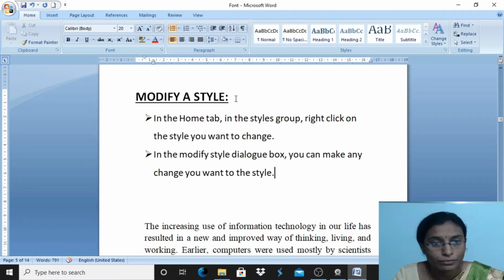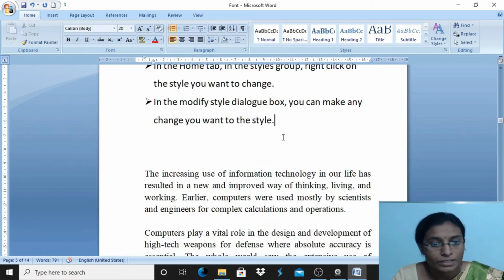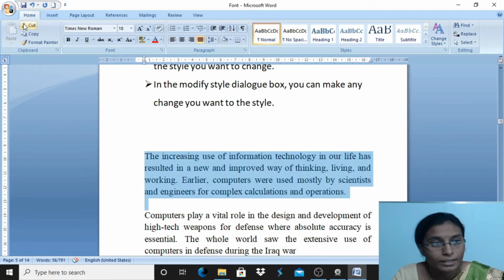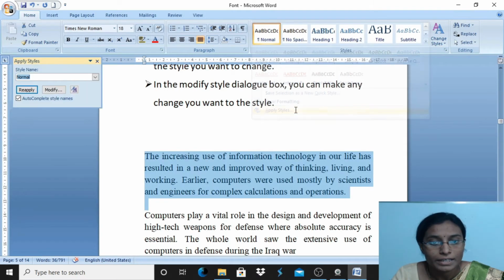To change the style of a document, go to the home tab and select the styles group. Right click on the style you want to change. So firstly I will select the paragraph here. Then in the home tab I will go for the styles group. So this is the styles group here. So select apply styles, then click on modify.